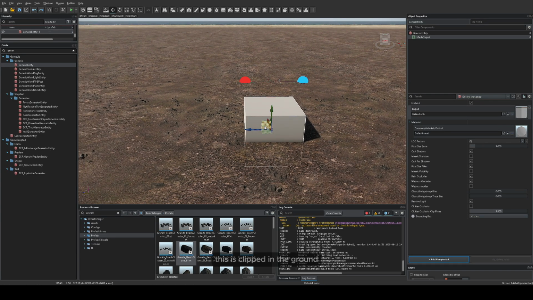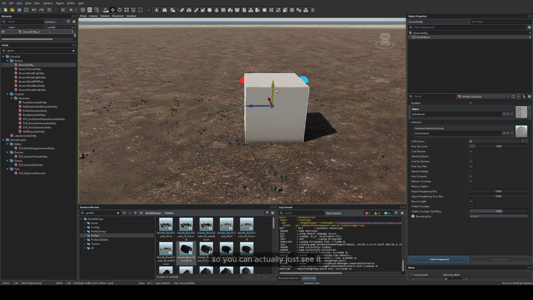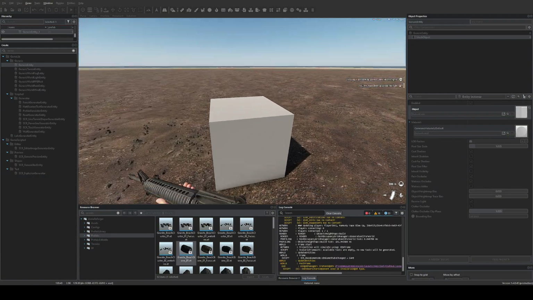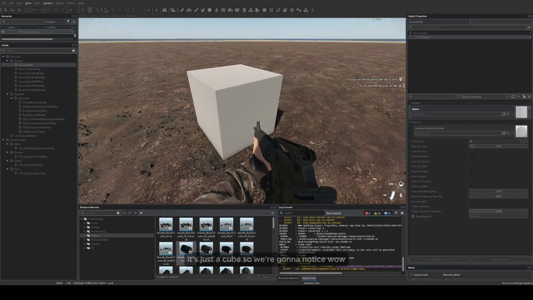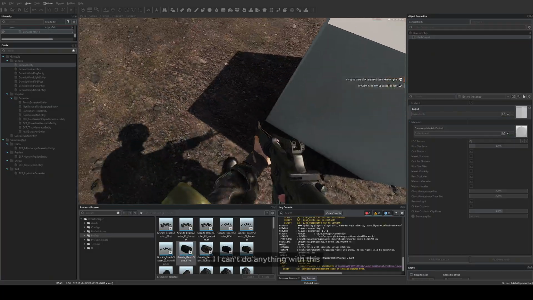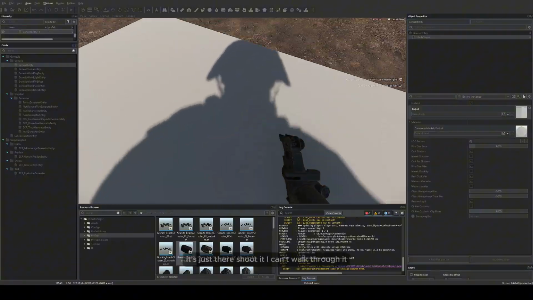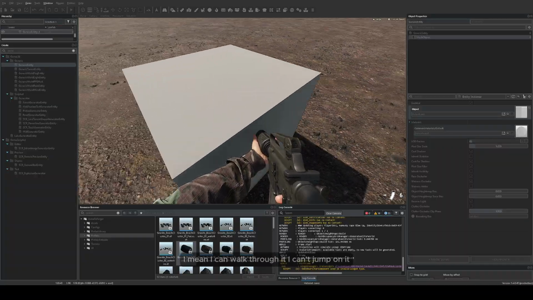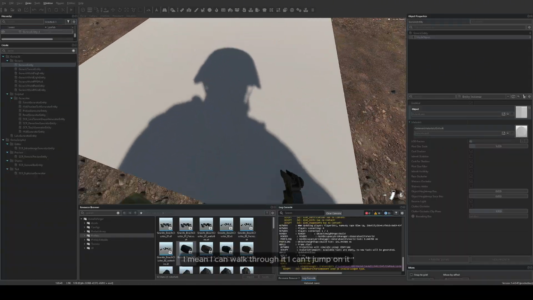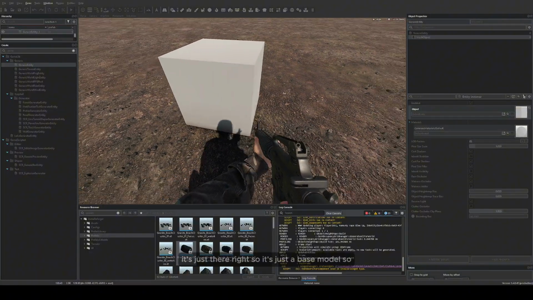This is clipped in the ground because the origin is centered right in the middle of the model. I'm just going to raise it up so you can see the full thing here. So now we have our cube, right? It's pretty cool, right? It's just a cube. We're going to notice, wow, I can't do anything with this. It's just there. I can't shoot it. I can't walk through it. I mean, I can walk through it. I can't jump on it. It's just a base model.